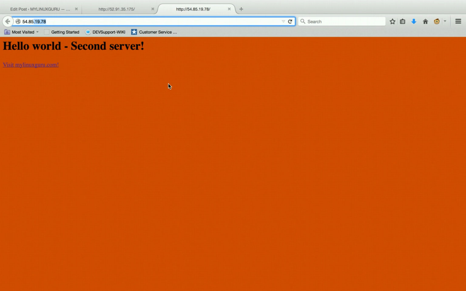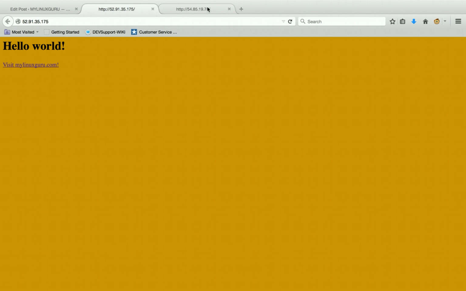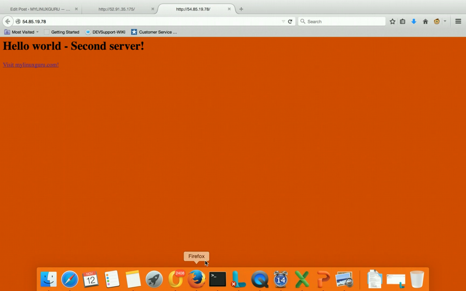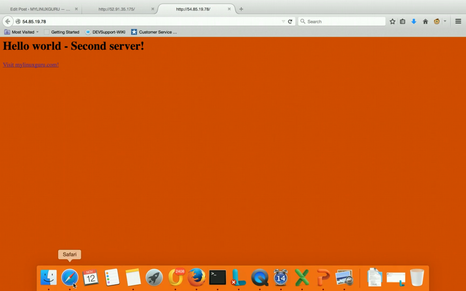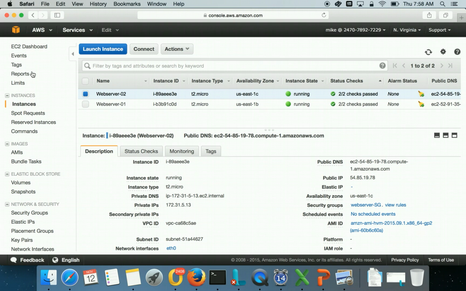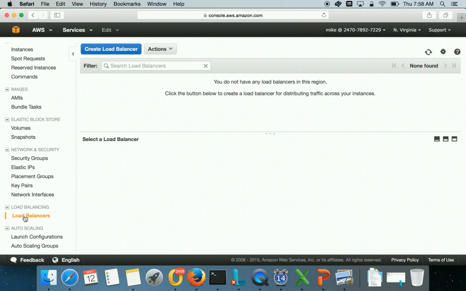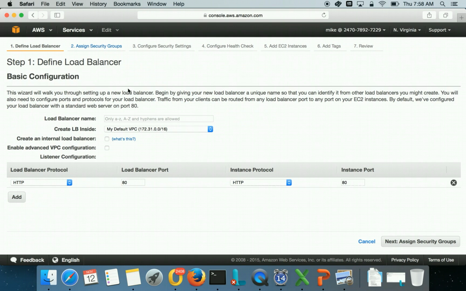Okay, one time I should see the server A web page, second time I should see this one, that's the idea. Okay, now this test is passed. Let's go and configure ELB. Come here, click on load balancer, create a load balancer. I'm going to give my load balancer a name, some test name. So I would say my ELB 001.